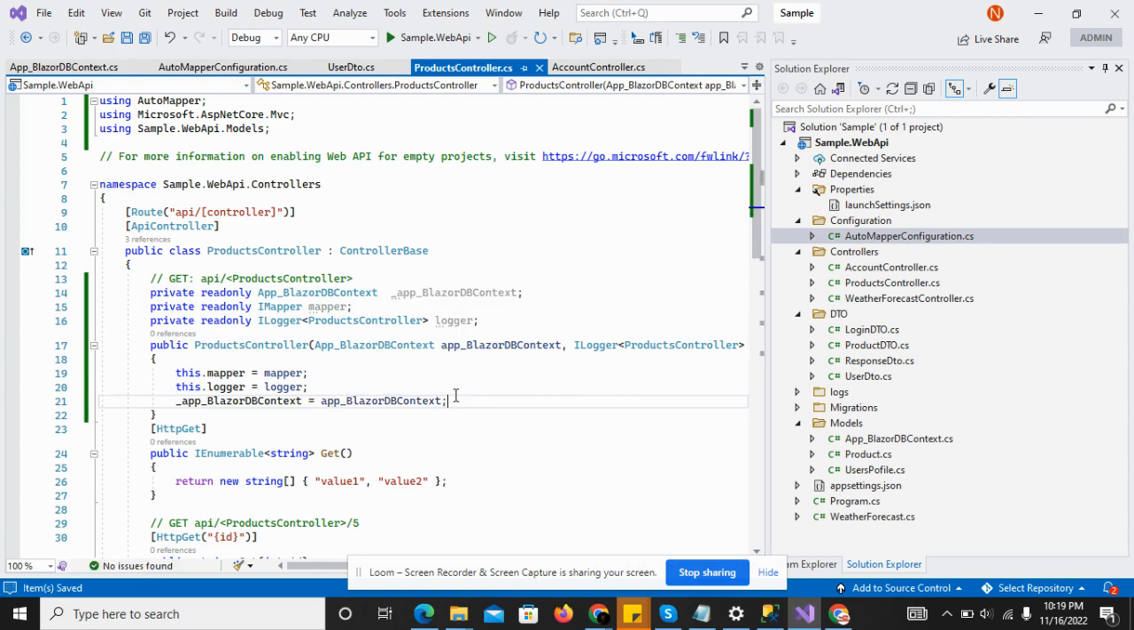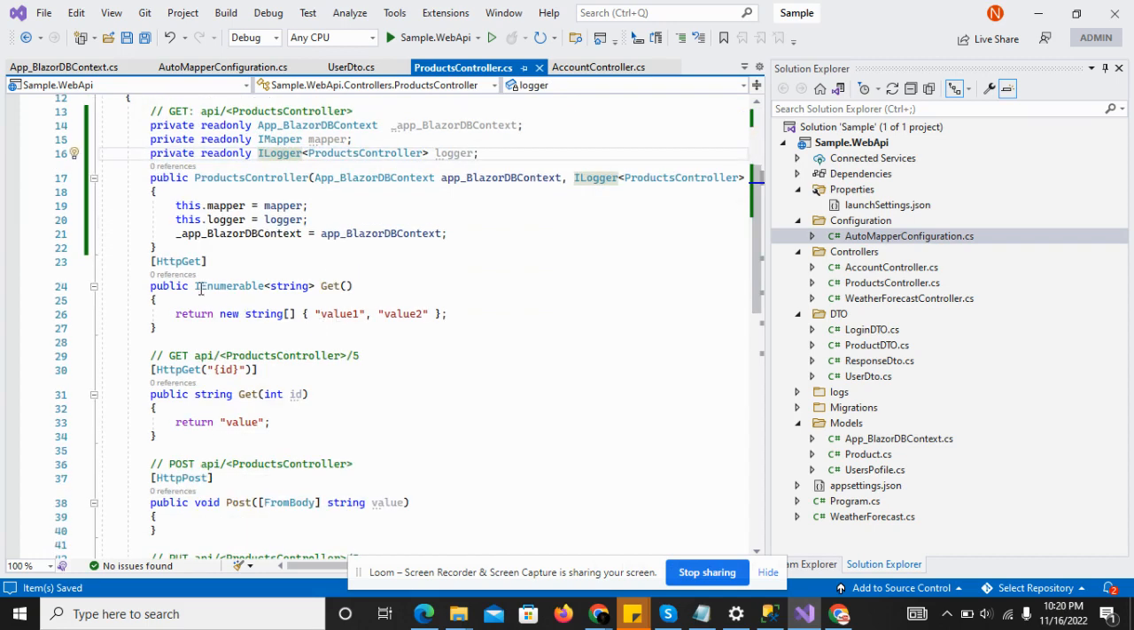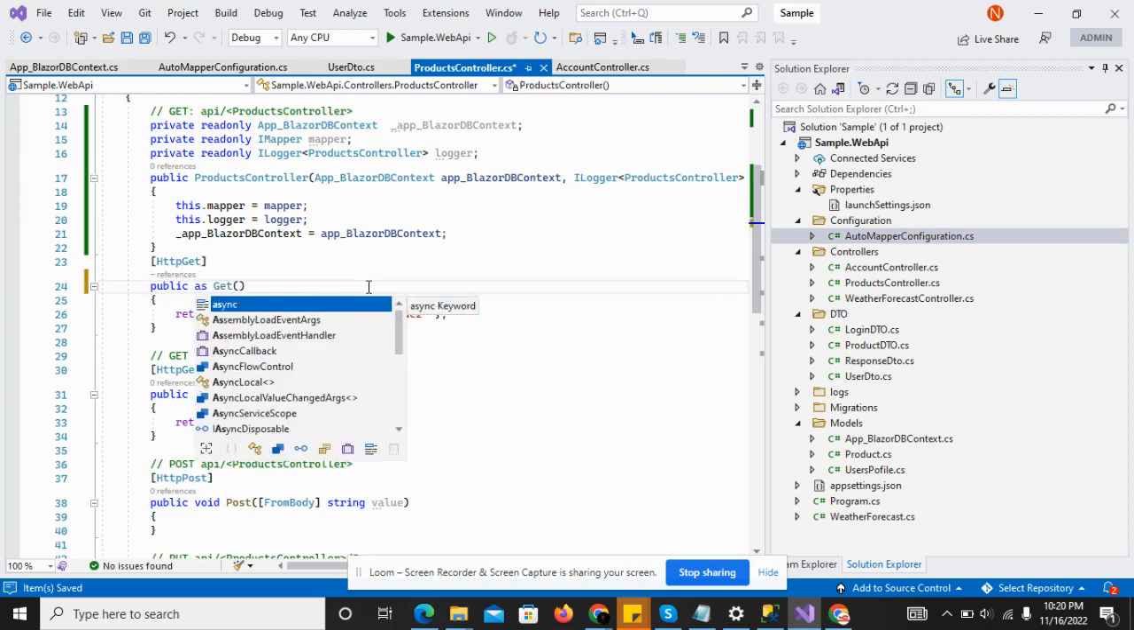So now we have injected some dependencies in our product controller. The first one is the DB context class to access the products entity, the second one is the mapper, and the third one is the iLogger. So now I have to convert this simple method to async. So I have to do some changes.